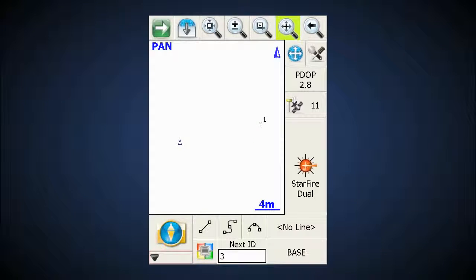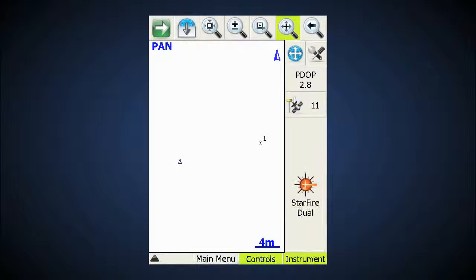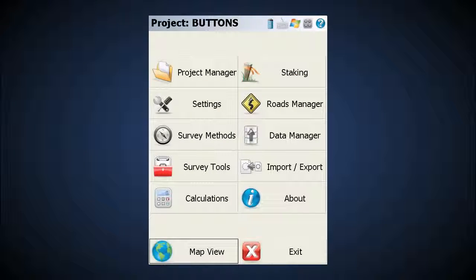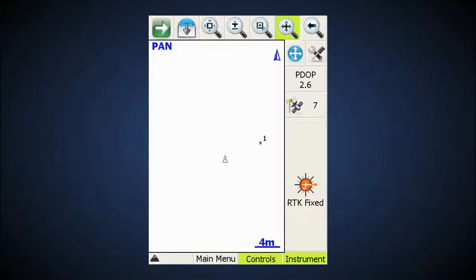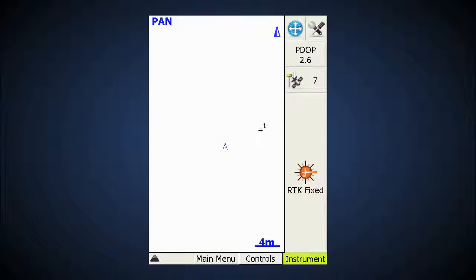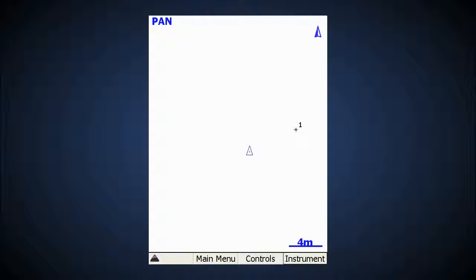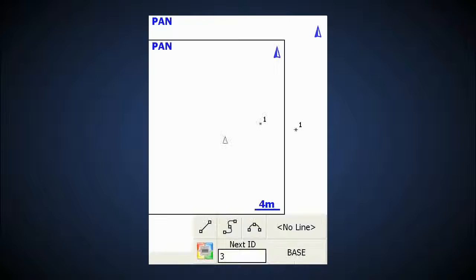Below the main menu button is a down arrow. Pressing this button will hide the main menu button as well as the buttons for line work. You will now see 3 buttons at the bottom of the screen: Main Menu, Controls, and Instrument. Pressing the Menu button takes you back to your project's main menu. Pressing the Controls button hides the zoom controls at the top of the screen. Pressing the Instrument button will hide the Instrument Settings button on the right side of the screen. Hiding these buttons will allow you to have a slightly larger view of the project map.